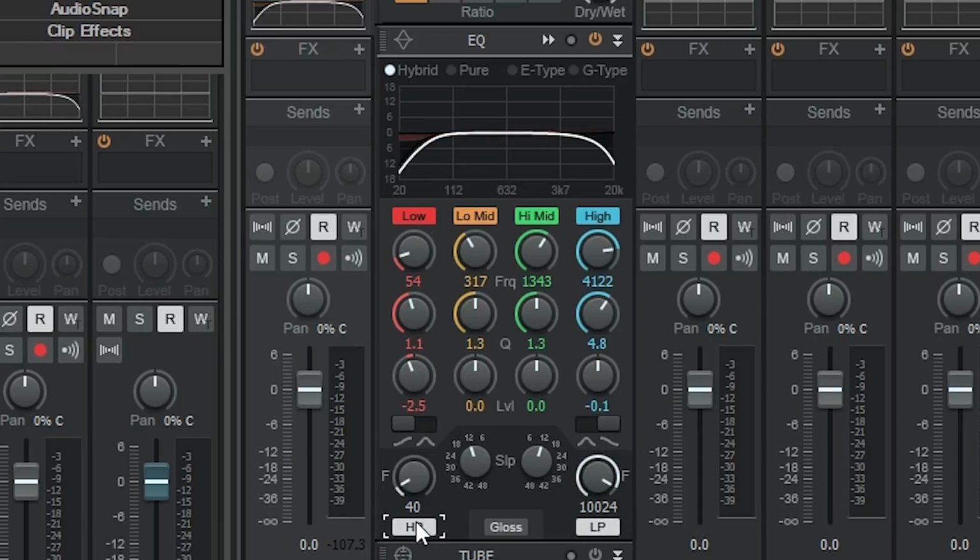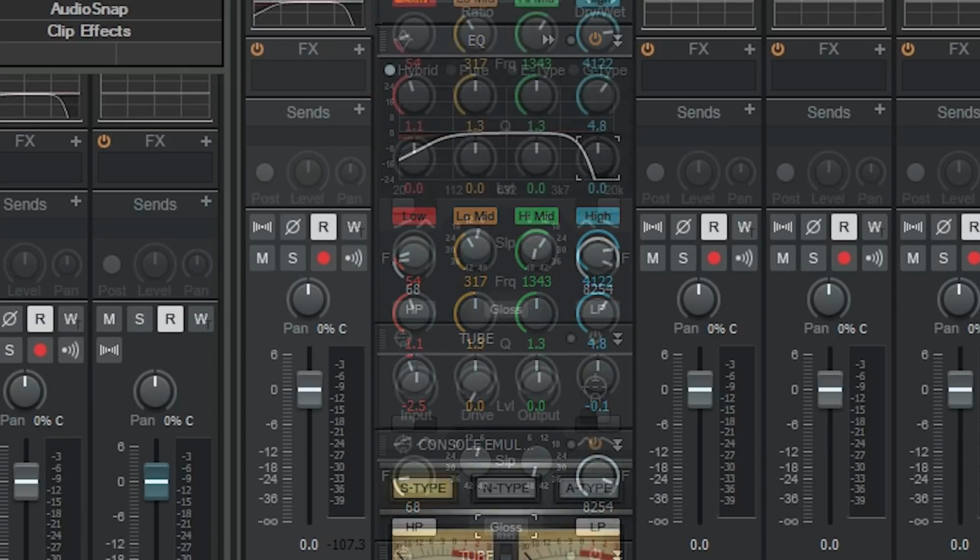We also have high and low pass filters that can be enabled with the buttons at the bottom. There's a frequency cutoff for the high pass filter and a slope knob for how gradual or strong the filter is. The last button for the EQ is the gloss switch, which is just used to add presence to the high end without additional harshness.